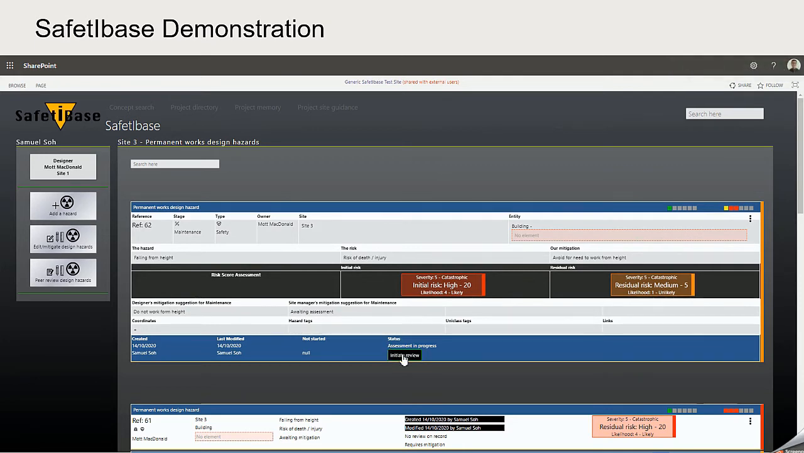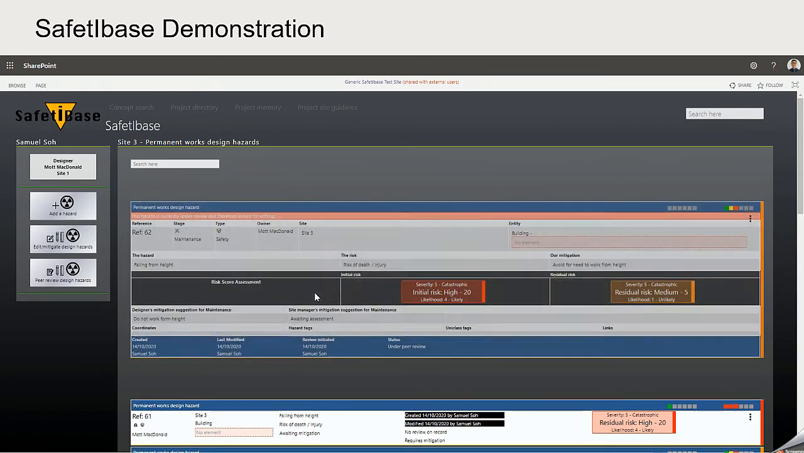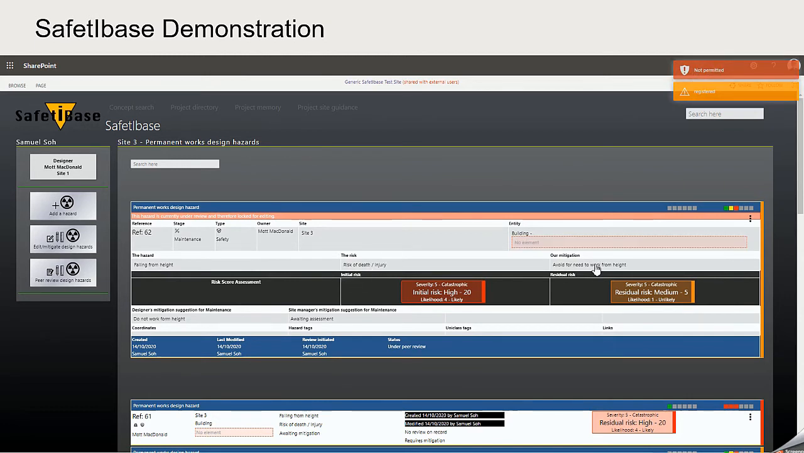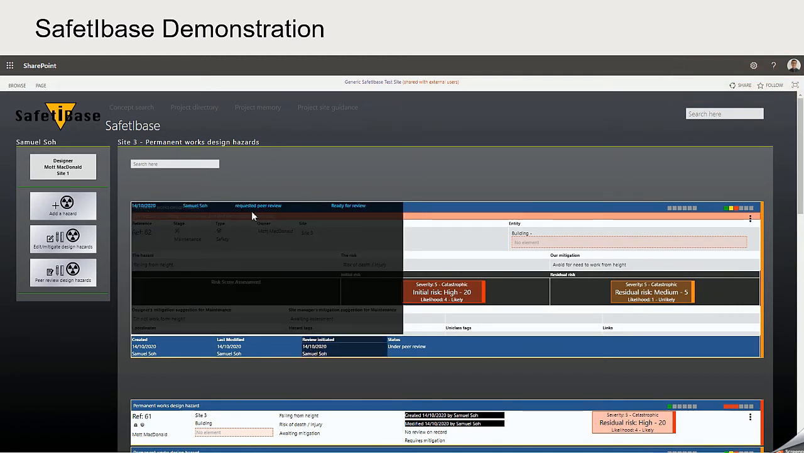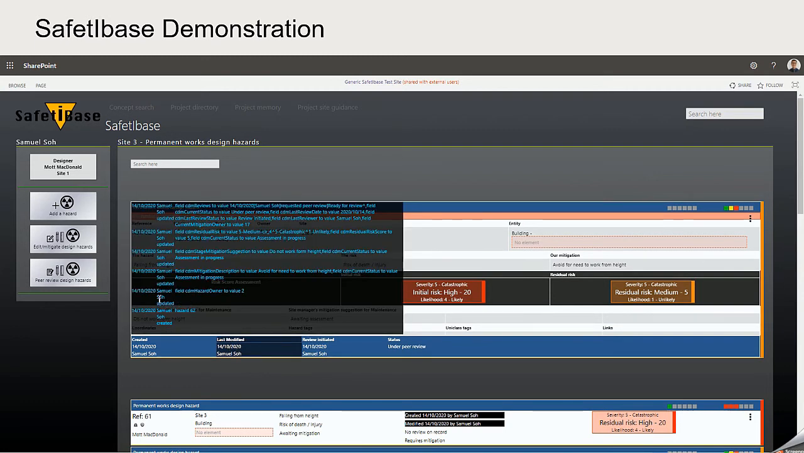Once ready, I can then initiate review of this hazard by first adding in a comment here for the reviewer and then pushing it up along the workflow, which is visualized in the boxes on the top right corner here. Once a hazard has been pushed up, I can no longer edit the hazard unless this is pushed back by the reviewer. As mentioned before, SafetIbase captures your actions in an audit trail so that design decisions can be recorded for all to see.